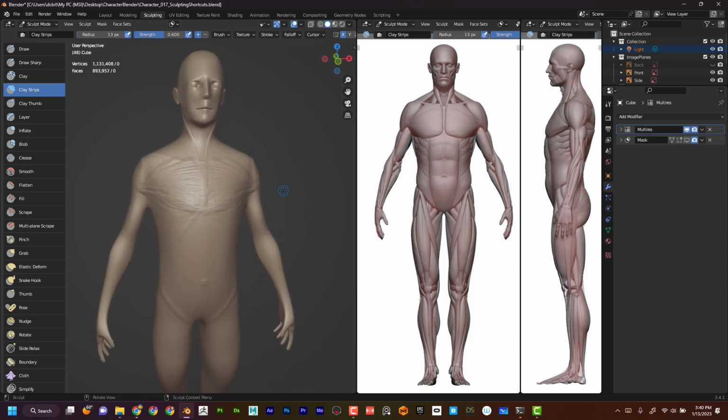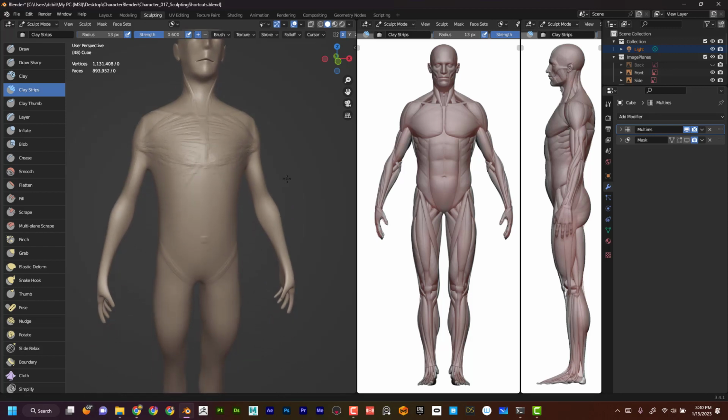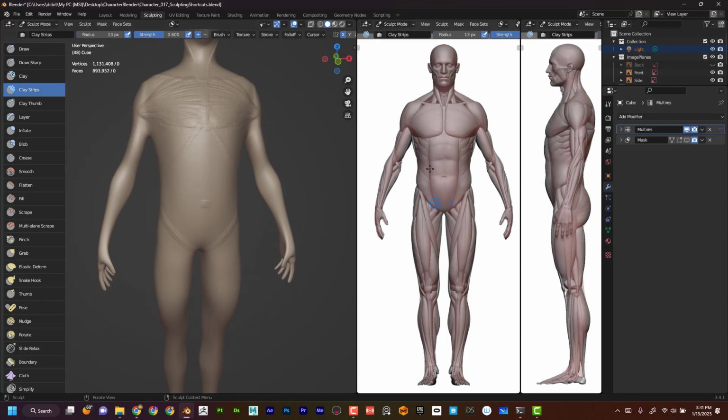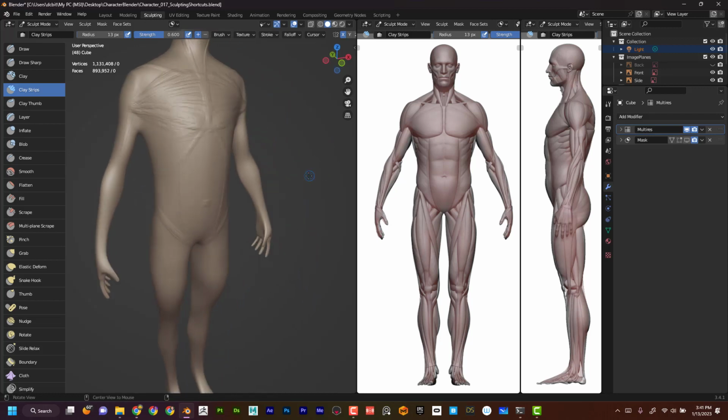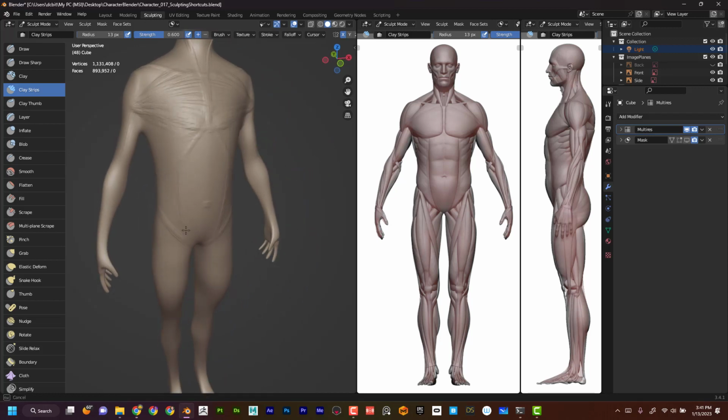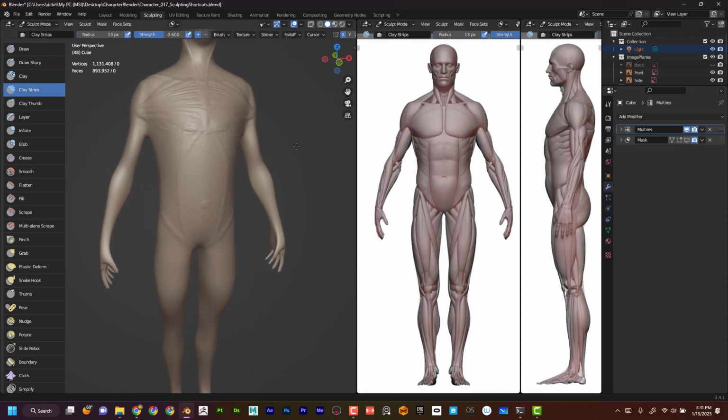The next thing I'm going to do is establish where the stomach muscles are, and I can see that like this. And I'm going to try to avoid the temptation to do what I think things should be doing. I'm really going to try to focus on my reference. Okay, there we go.